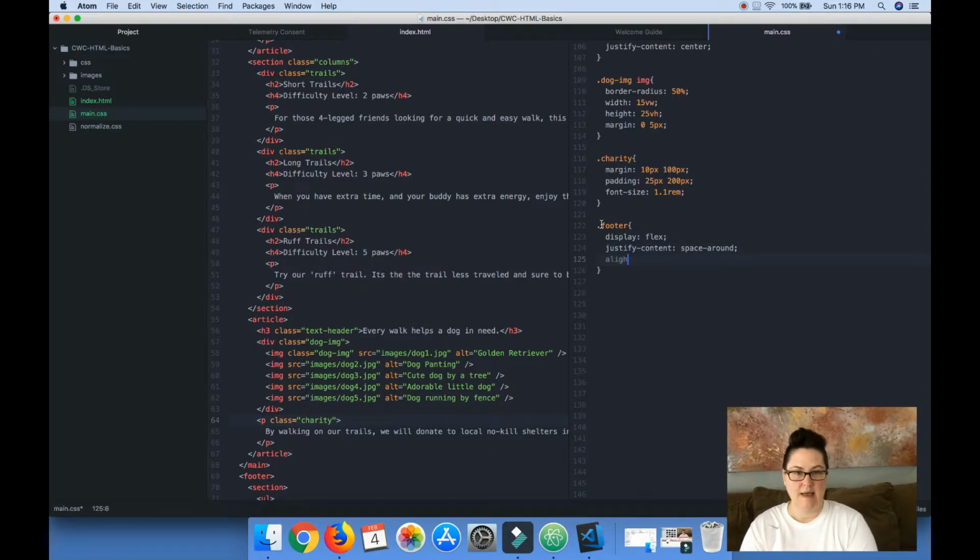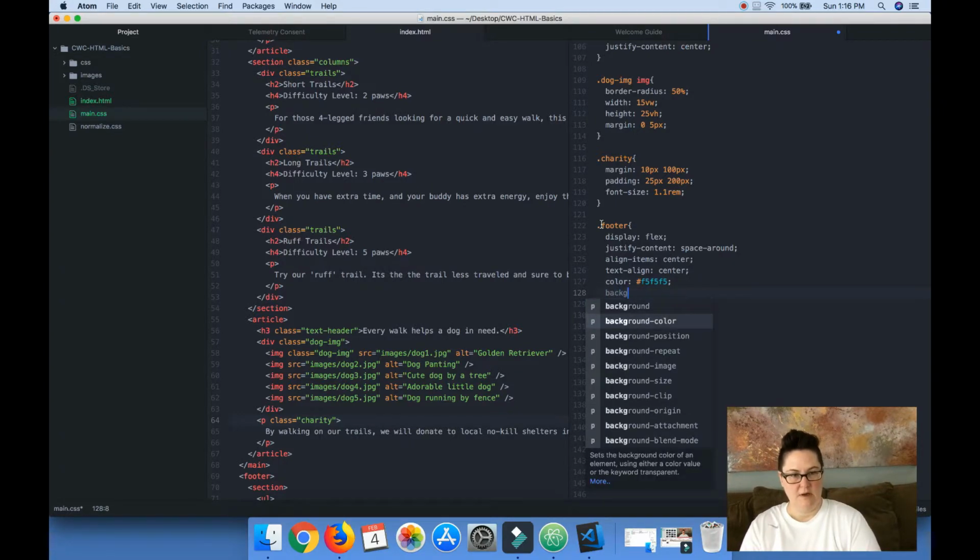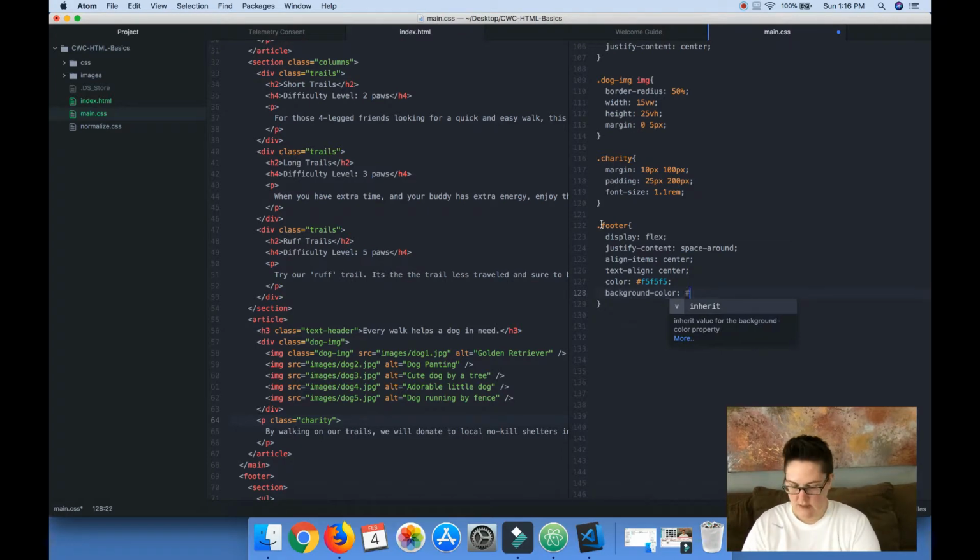Now we're going to align items, and this is another command that's going to work with display flex. We're going to call it center, and this is going to give us a nice horizontal center. Now we're going to text align and center. Let's work with a color. We're going to use that smoky gray color. Now we use a background color of the 2's.